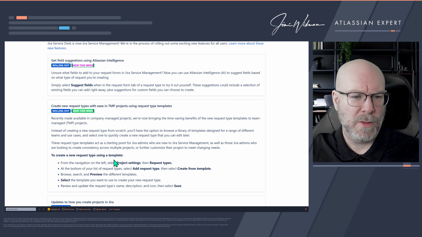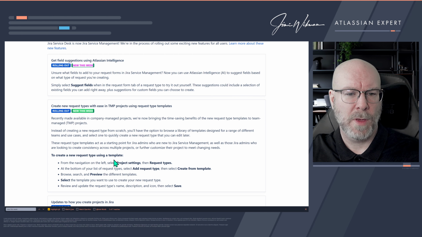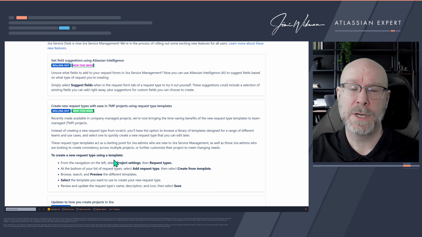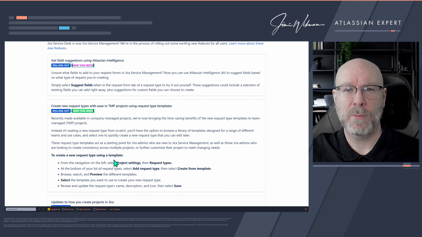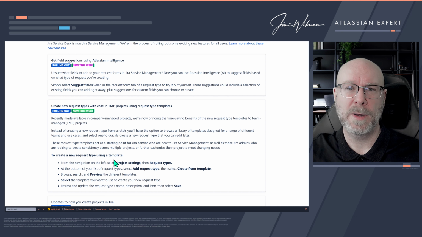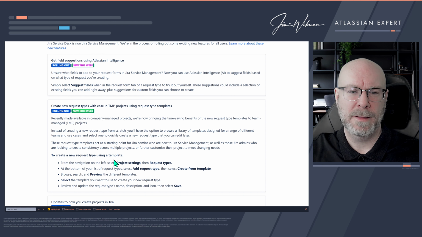Next up is that we can create new request types in team managed projects using request type templates. So no longer do you need to create them from scratch. Now you will have templates when you want to create new request types. And we already have this one in company managed projects. So I'm guessing this one is just an implementation to have this one also in team managed projects.